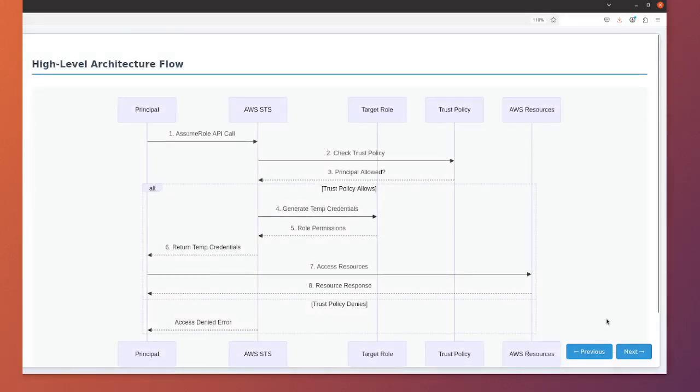High-level architecture overview. Let me walk you through the high-level architecture of how the Assume Role process works. This diagram shows the complete flow, from the initial request to the final resource access. The process starts when a principal makes an Assume Role API call to STS. This call includes the ARN of the role they want to assume, along with any required parameters, like an external ID or session duration. STS then performs several validation steps.